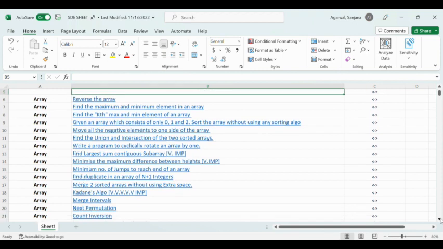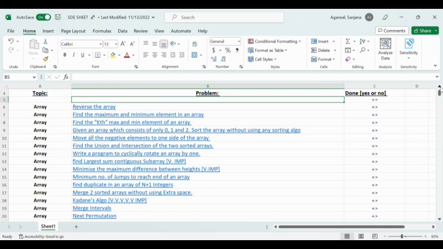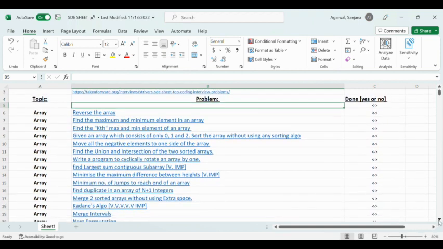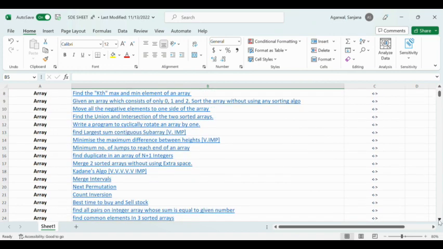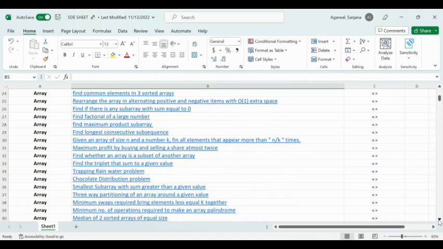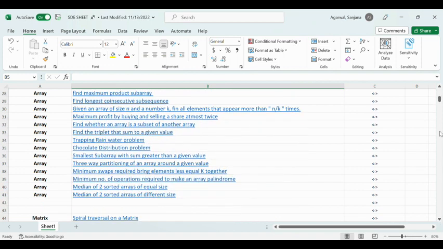This is an SDE sheet from Love Babbar which we are going to solve, because primarily we don't want to waste our time over problems which are not that important. So that's why we are going to follow this sheet. The sheet contains some very good problems. So in the array topic, as you can see, there are many problems.